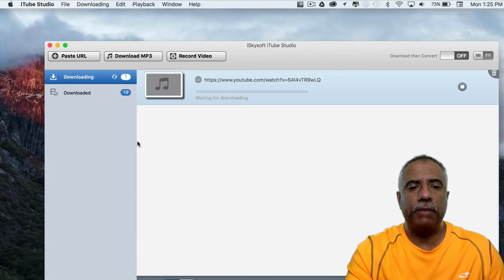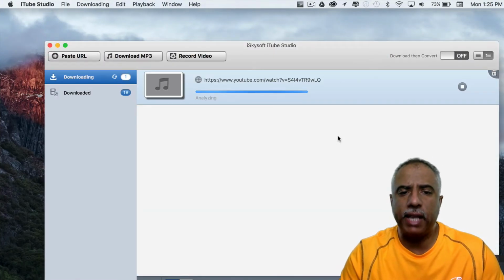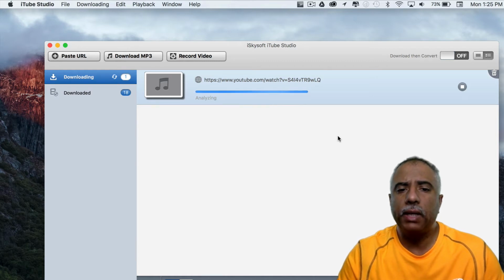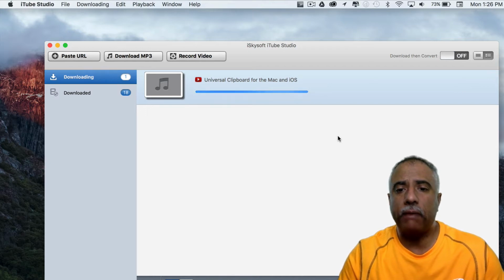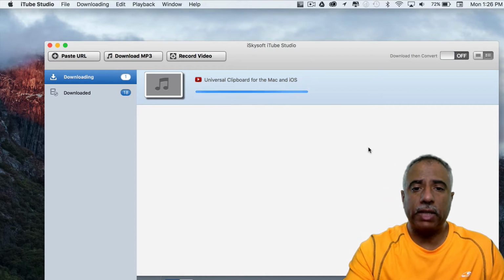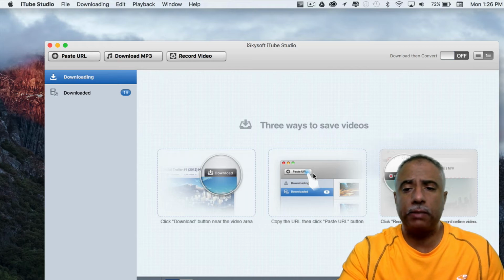Let's go ahead and choose the MP3 version. Click OK, and as you can see that now, instead of downloading a video, iTube Studio is downloading an MP3 version of that video, which I'm now going to be able to get from my download folder, which is really nice. So iTube Studio really is a nice option, and let's explore some other options.